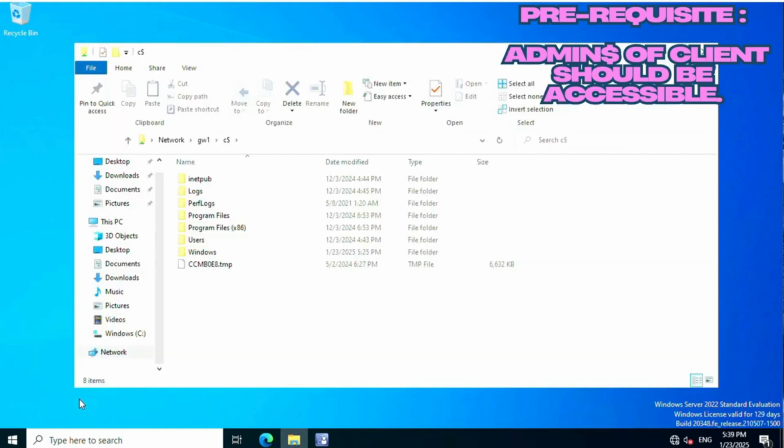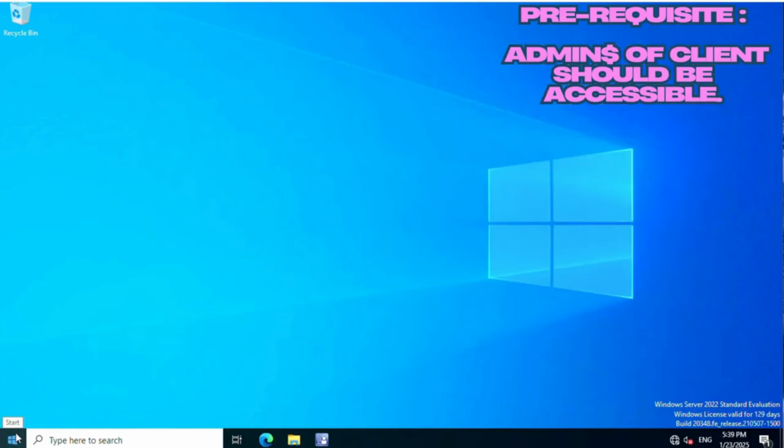This is important because once the installation is triggered, there will be a lot of files copying from the SCCM server to this client machine under the C Windows folder. So currently we can access this C dollar. So one of the prerequisites is completed.